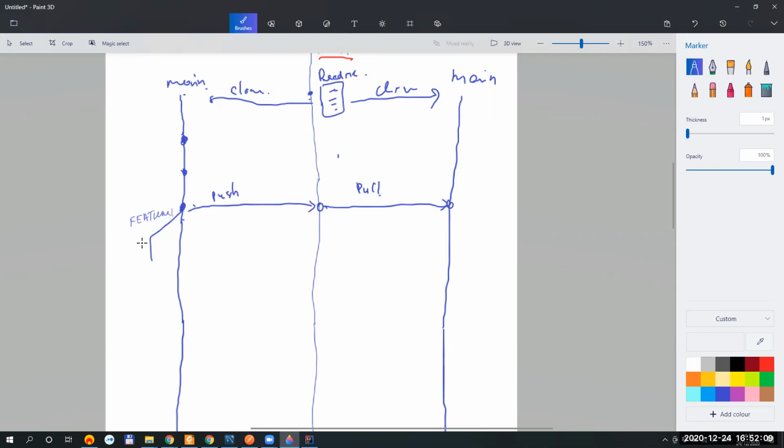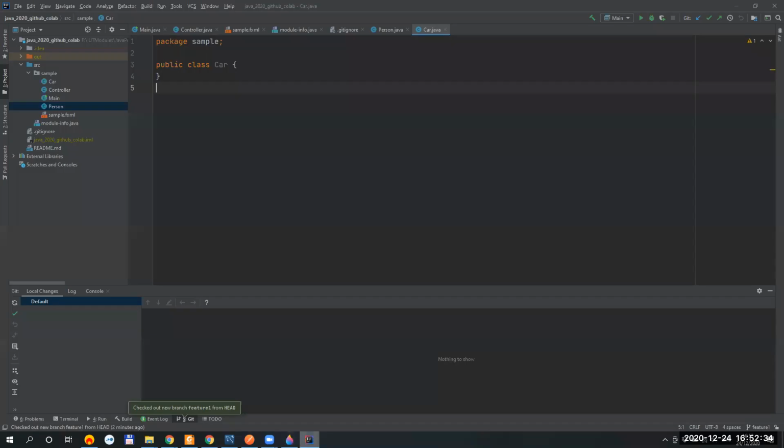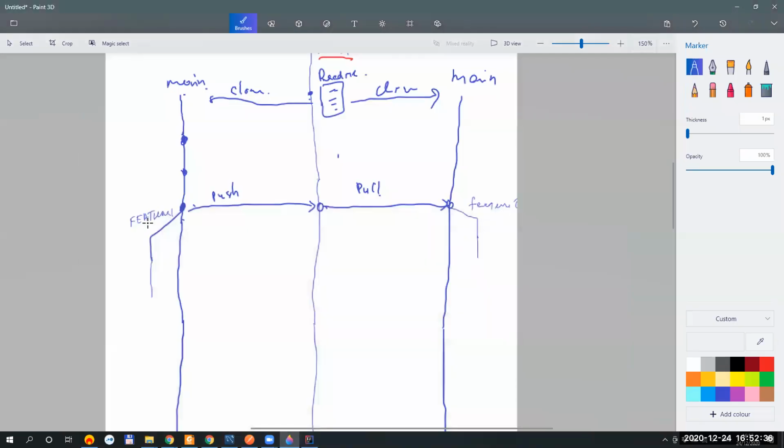So this one is now a separate branch, right? In this branch now I can go and my friend can go and create his own branch from here. Let's call it feature 2 branch, okay? And he goes and starts working on his branch. So let's say this is feature 2 and this is feature 1.